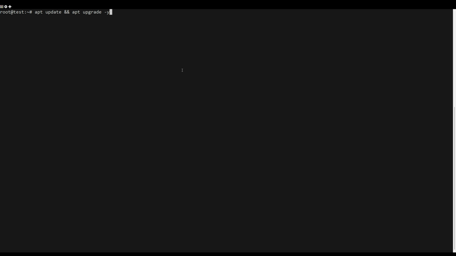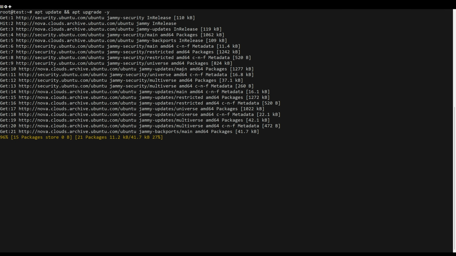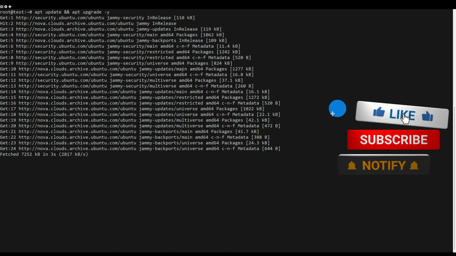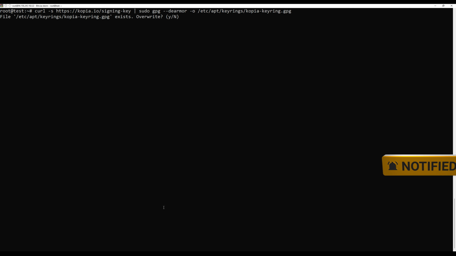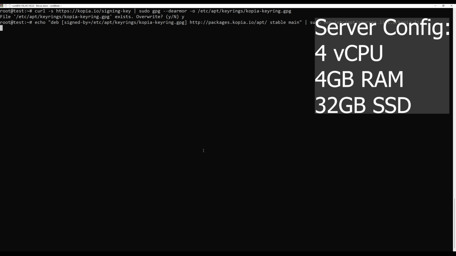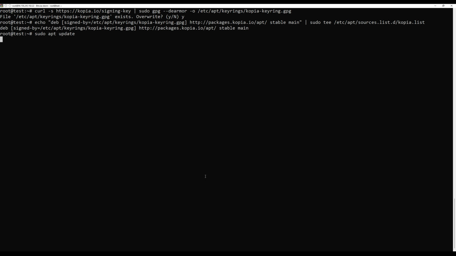First, what you need to do is to update the server packages. You can do this by the following command. After updating the packages, download the repository GPG key and add the repository using the following command. Update your package list and install Kopia using these commands.